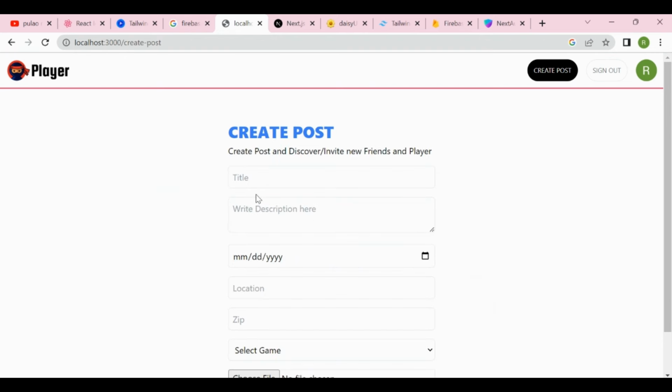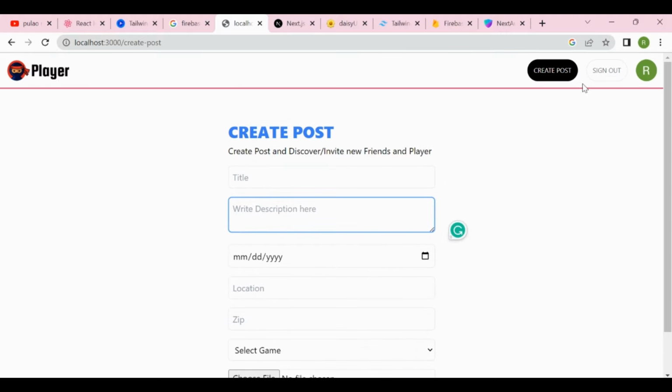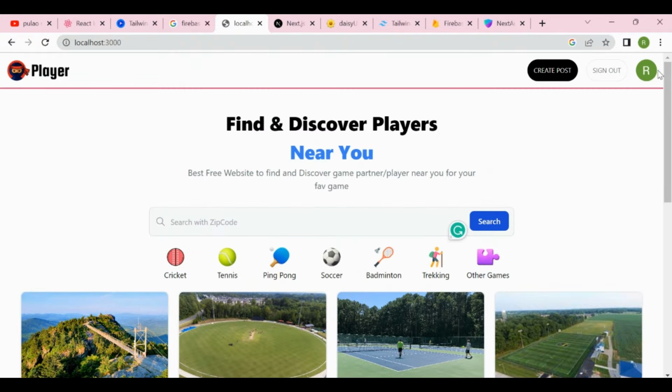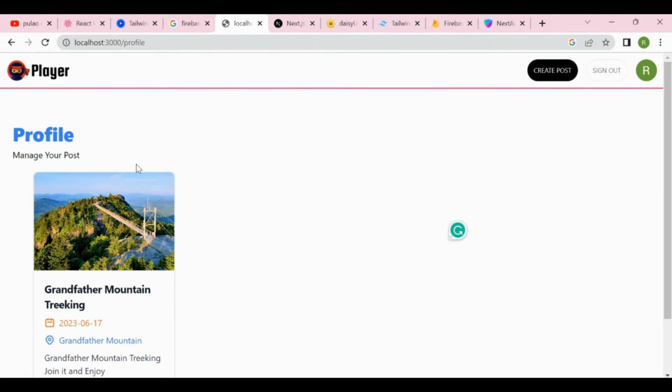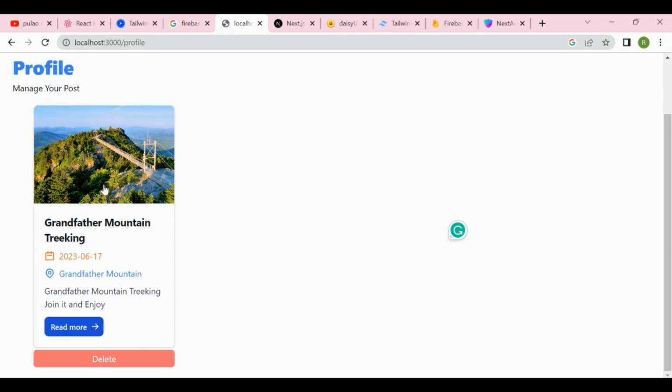Also, you can create a new post on your own. If you click on this, you can fill the form and submit it. Immediately your post will be displayed on the screen. You can manage your posts by going to the profile section, and here you can manage your profile, delete your posts, and so on.